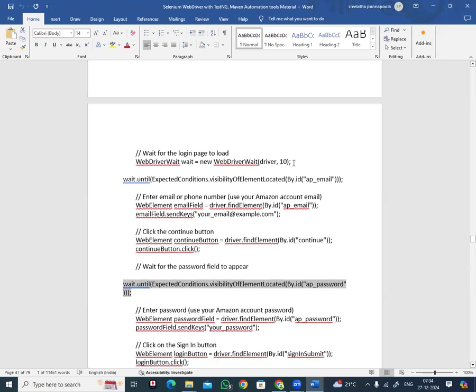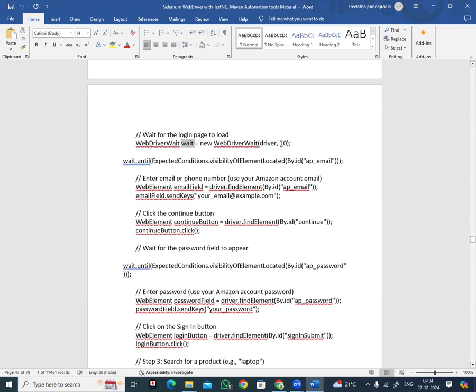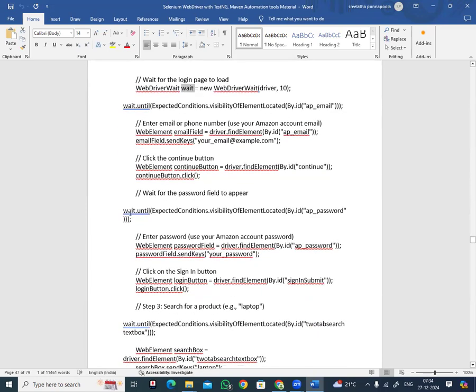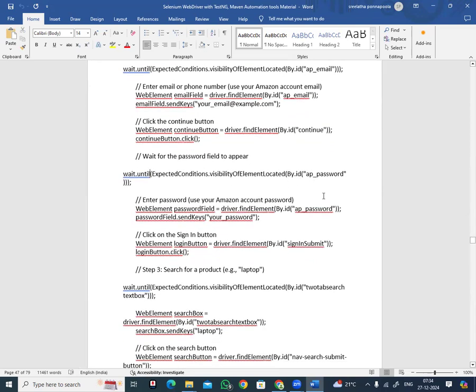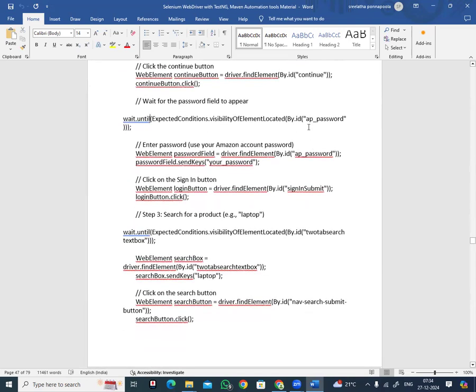If you see, we create the wait object one time only, and we pass how much time it should wait. So we define the time while creating the wait object. After that, every time there is no need to create the wait object. You simply use wait object dot until ExpectedConditions dot visibilityOfElementLocated. So it waits for 10 seconds for the password text box to be visible. After identifying the password text box using By.id, we use the sendKeys method to enter the password.